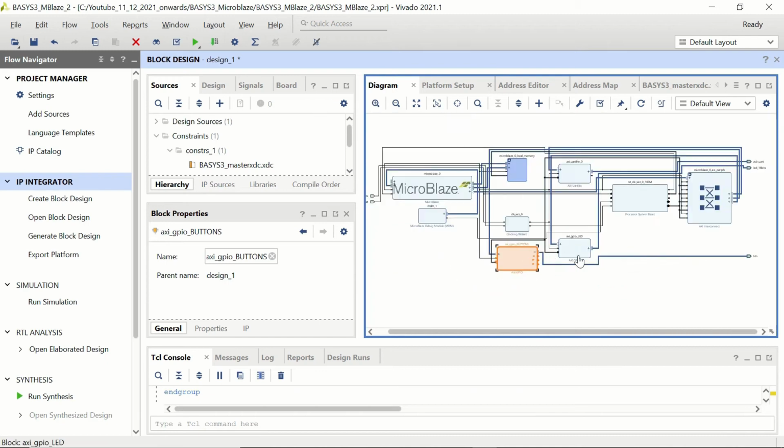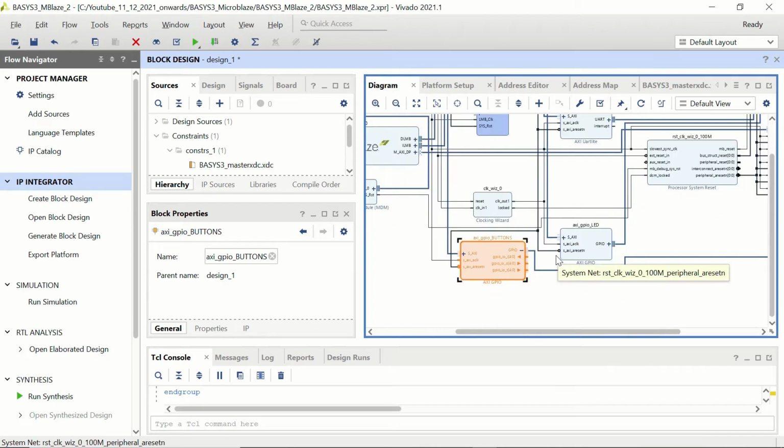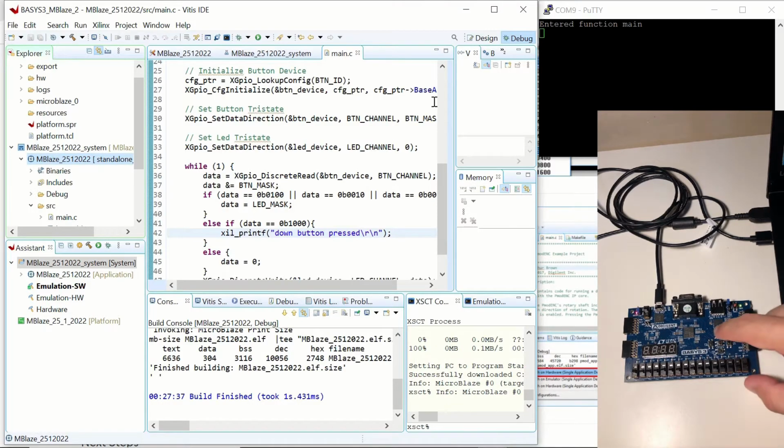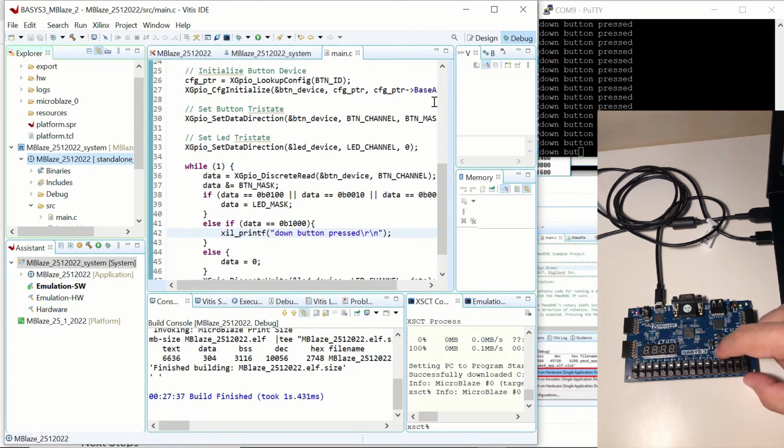In this video, we'll create a MicroBlaze soft microprocessor on a BASYS3 board and we'll add I/O and UART modules to form a basic microcontroller. We'll be using Vivado and Vitis development platforms. Now let's see how we will organize this project.